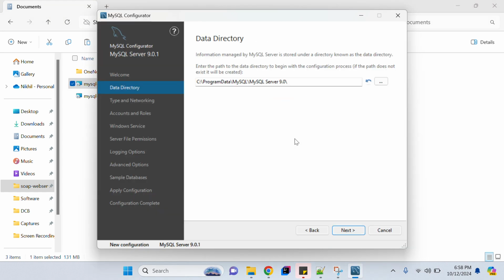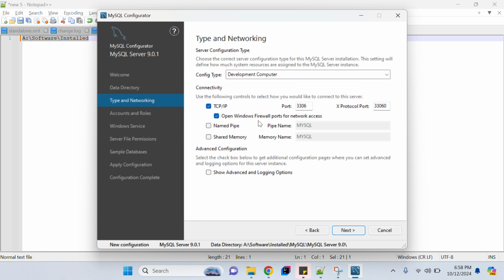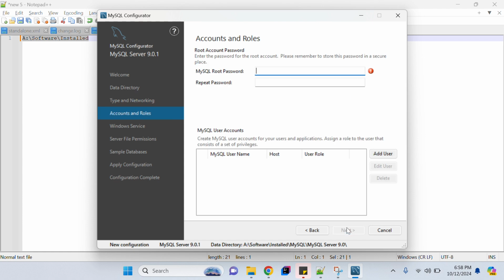I will click on next. By default it will install all these MySQL database software in the C drive program data. I want to change it and install in this location, so I have changed it. If you don't want to change it, you can keep the same drive. I will click on next. By default the port number will be 3306. I won't change anything. Let's click on next.